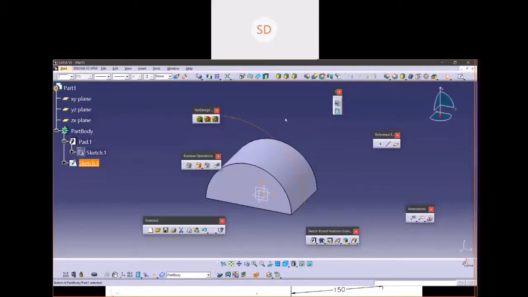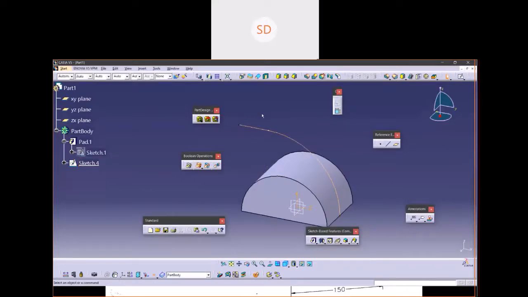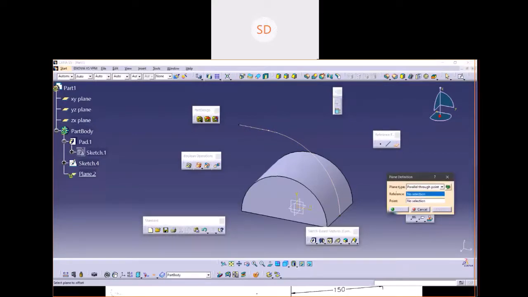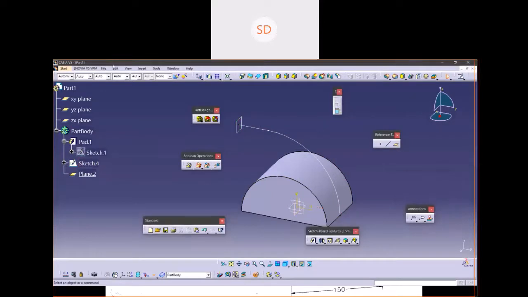Now what you got is a path. Now at the end of this point you need to draw the section. Let us go for reference plane again. Select the parallel through point option. Our reference is ZX plane. Point is this one. Then say OK. Now select sketcher. Select this created plane.